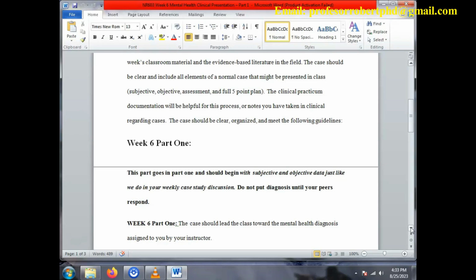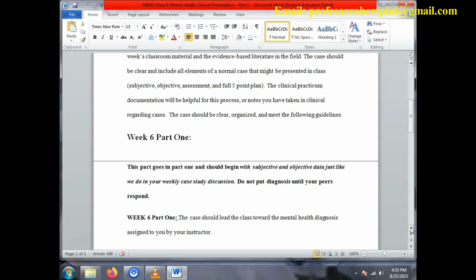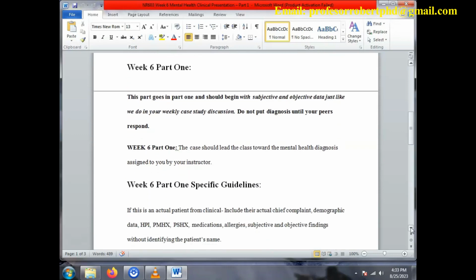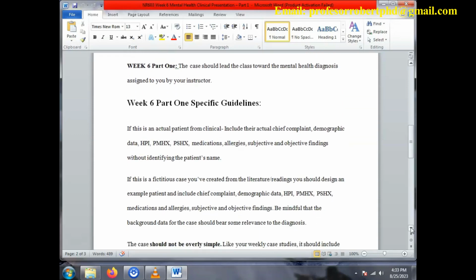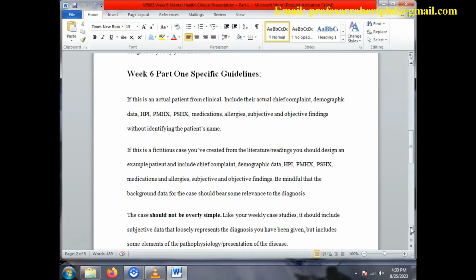The case should be clear, organized, and meet the following guidelines. Week 6 Part 1. This part goes in Part 1, and should begin with subjective and objective data just like we do in your weekly case study discussion. Do not put the diagnosis until your peers respond. The case should lead the class toward the mental health diagnosis assigned to you by your instructor. Week 6 Part 1 Specific Guidelines.